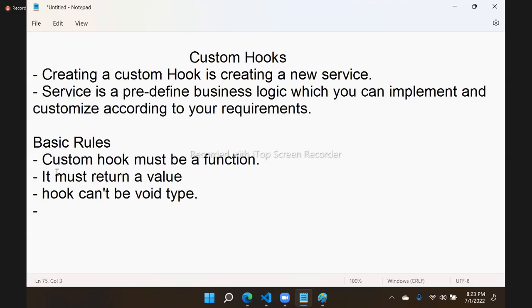So you need a custom hook, and the custom hook must be a function, and it must return a value. That means it must return a value, so obviously it cannot be void, right? It cannot be void type.